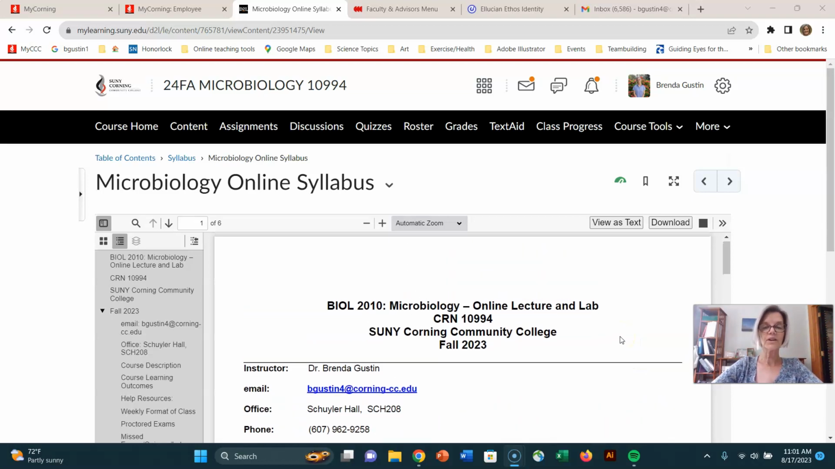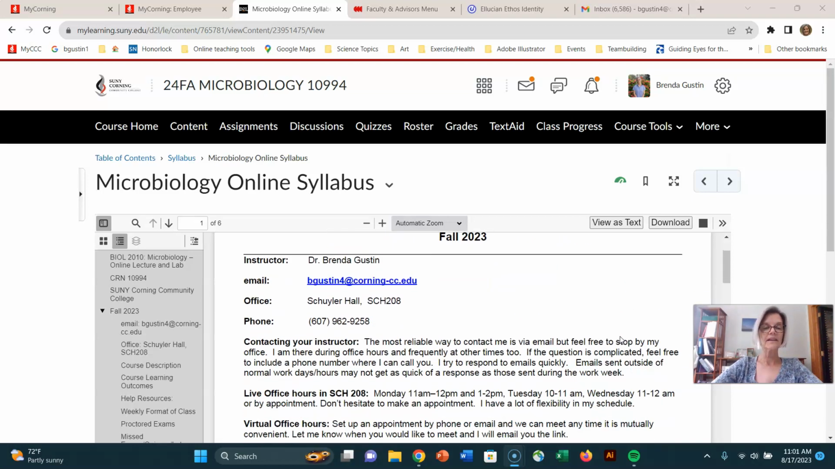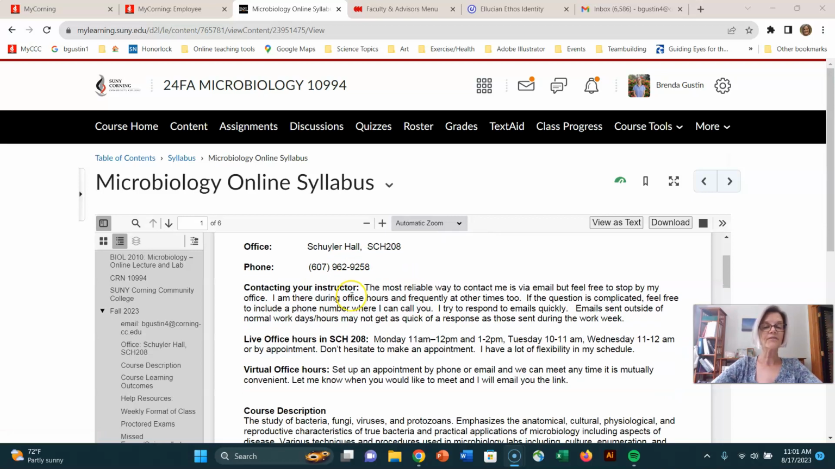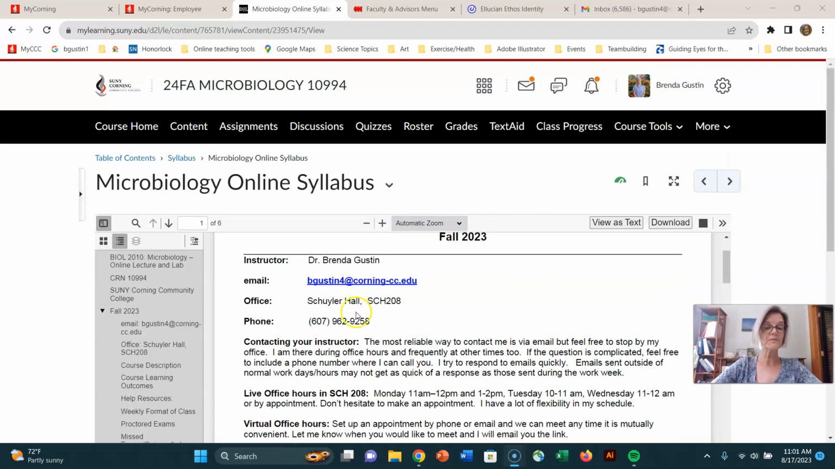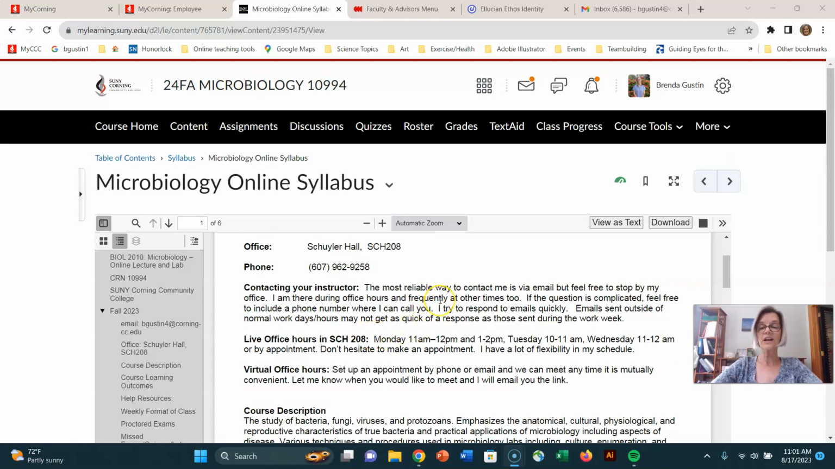Okay, so here I am with the syllabus, and you can see my contact information right there. There's my email. You're going to be contacting me through the email frequently. There's my office, and you are more than welcome to come to my office. I'm in Schuyler Hall, and there's my office phone. Probably the most reliable way to contact me is via email. Online students, I have much different schedules than live students, so that's a great way. I'm checking my email frequently to make sure I can respond to you quickly.